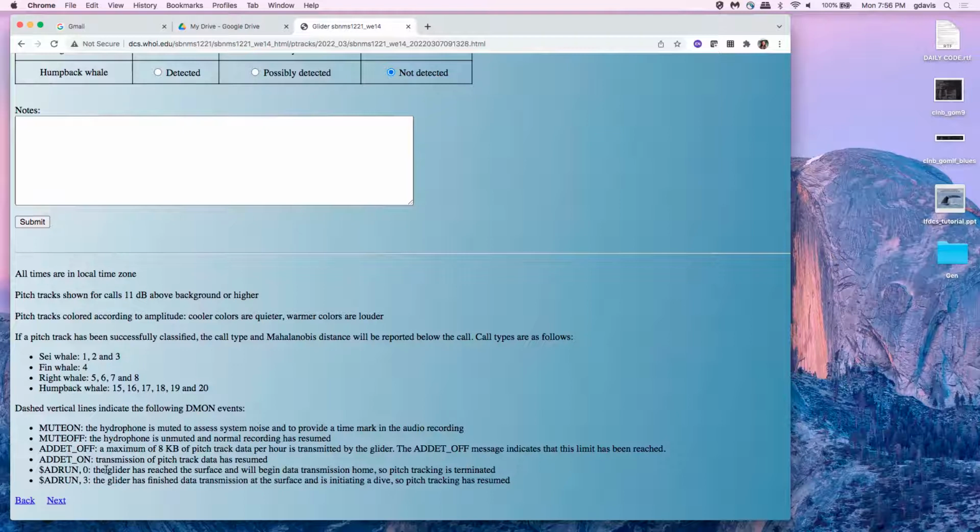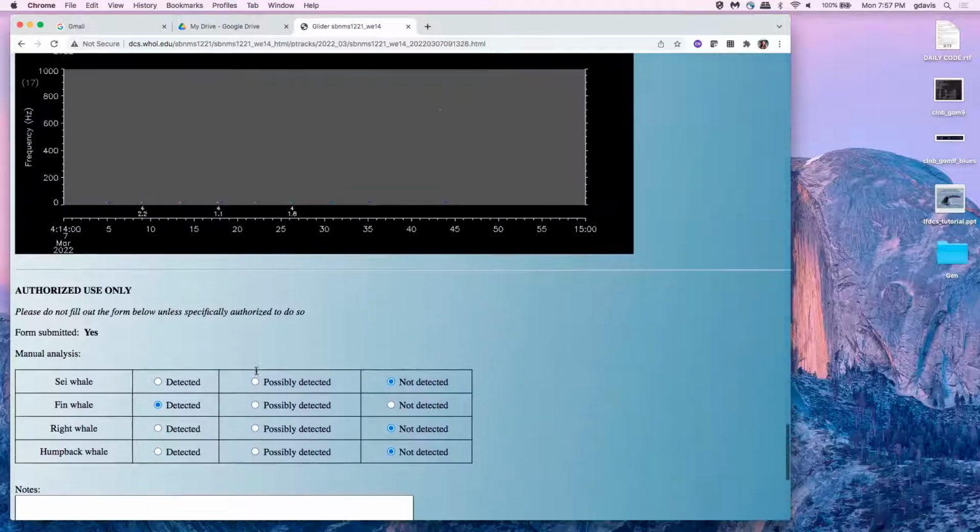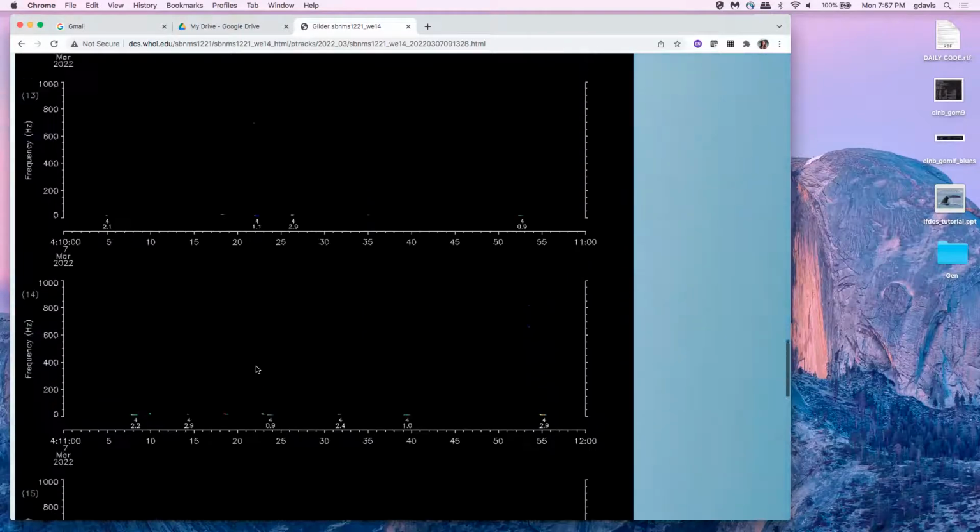AD run 0 and AD run 3, those two codes are specific to gliders. You're not going to see those in the buoy data. That's showing you when the glider has reached the surface and sticks its tail end up out of the water to transmit the data, and then when it's finished transmitting and is diving back down to resume recording and processing the pitch tracks. So those are specific to gliders. So that is the run through.